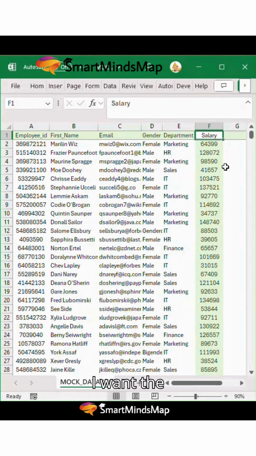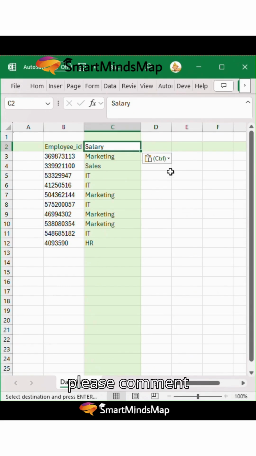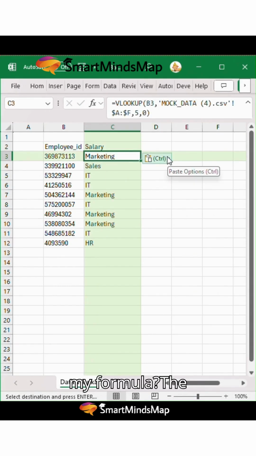Now I want the salary. So please comment what my formula would be, the VLOOKUP formula, for the salary. You can type in the formula in the comment section.